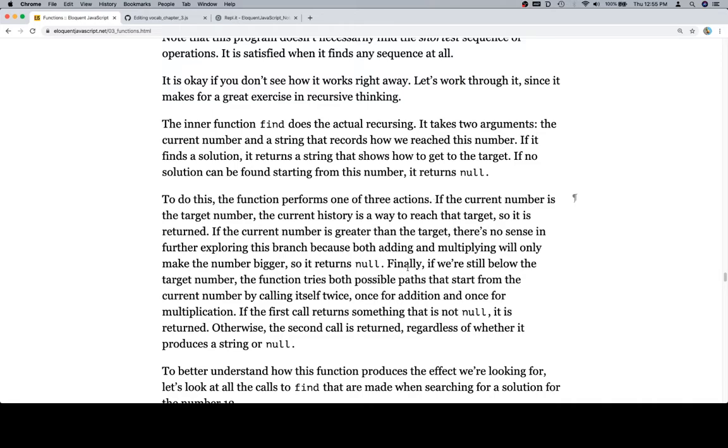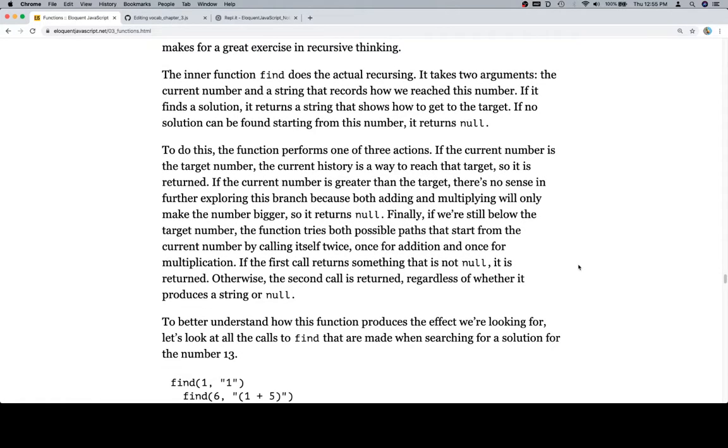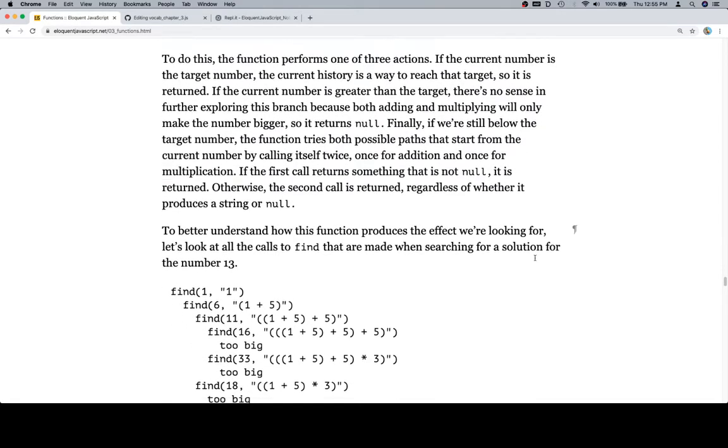Anyway, finally, if we're still below the target number, the function tries both possible paths that start from the current number by calling itself twice. The first one, otherwise, excellent.